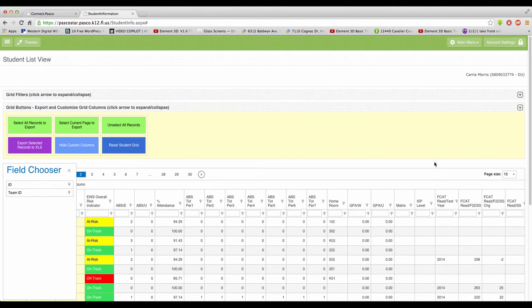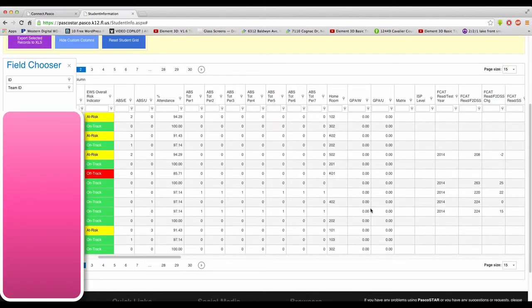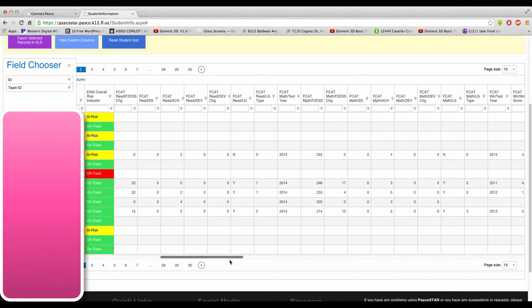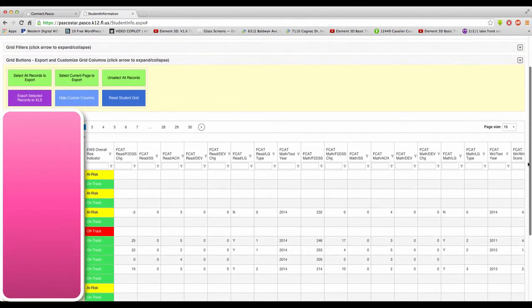Again, this allows you to customize the amount of information that you would have to scroll through in order to get to those specific columns and data sets that you are interested in looking at.